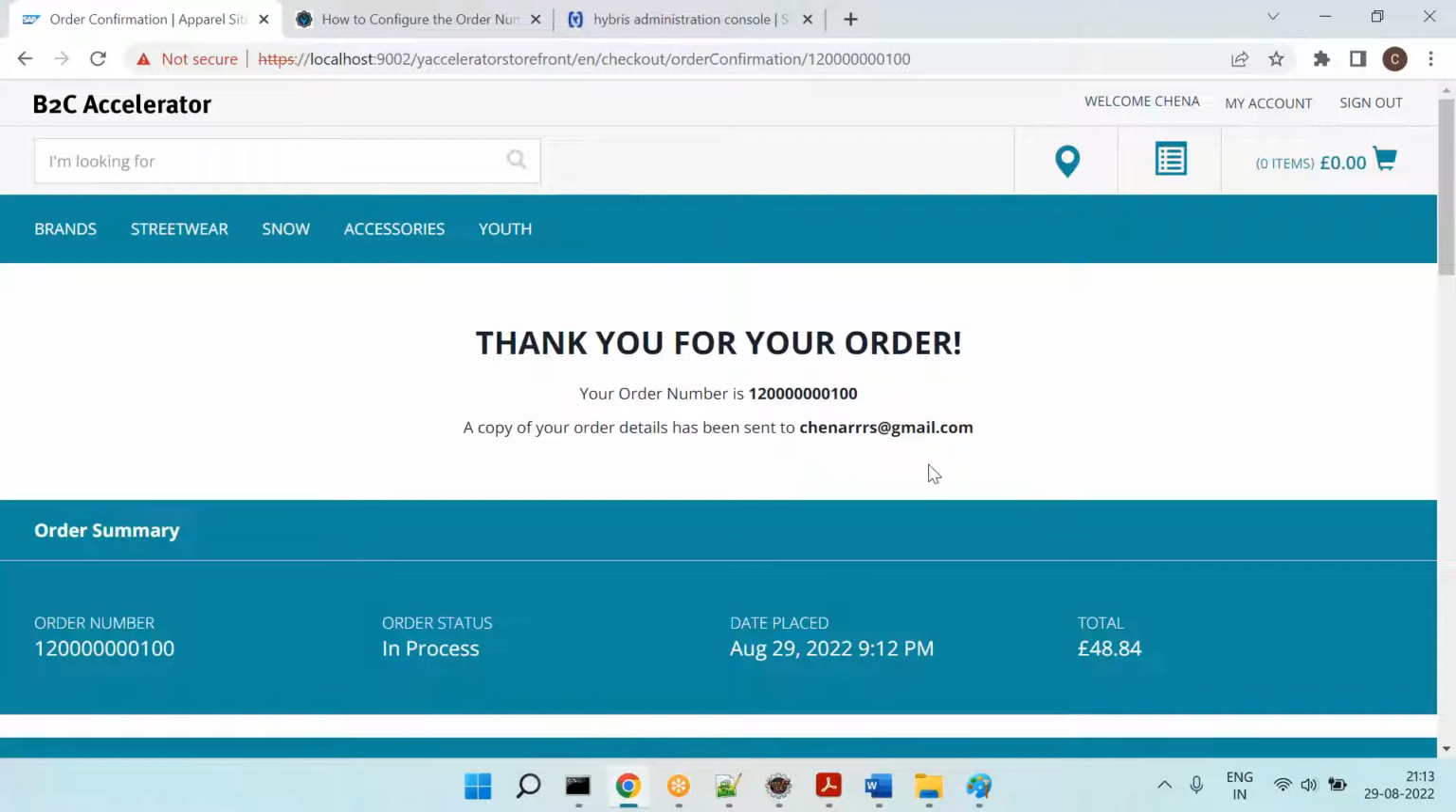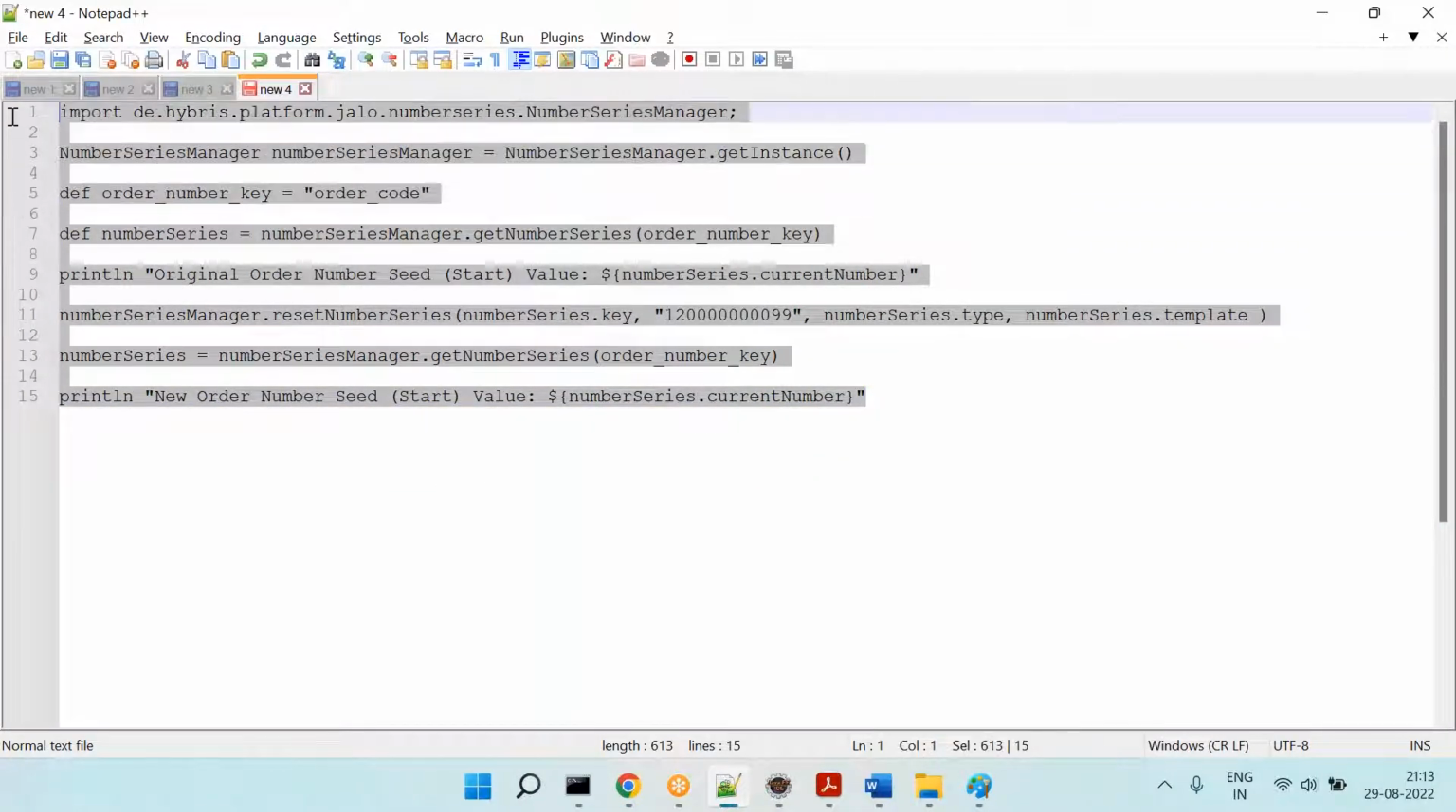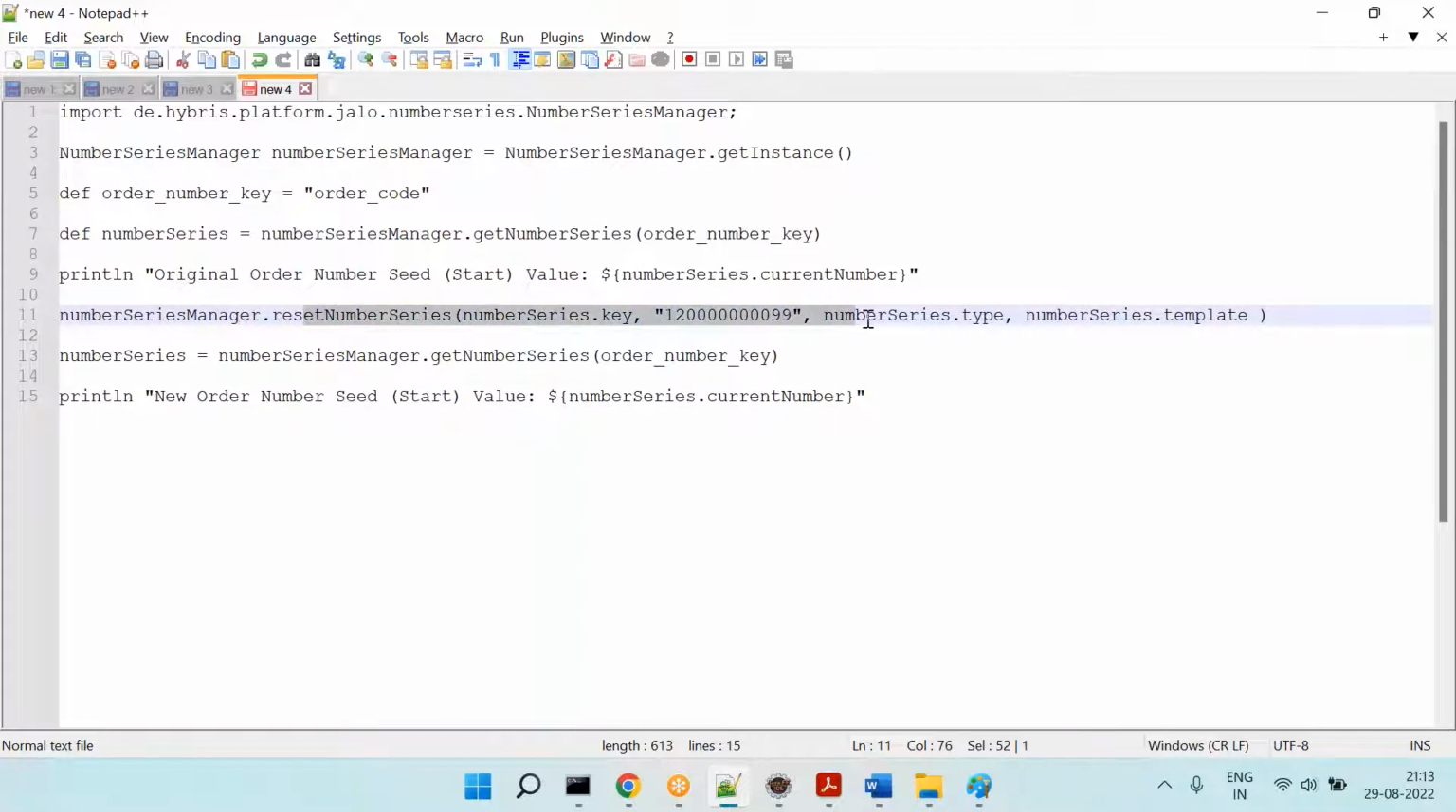Now if you go on to place the next order, it will be 12,000 12 something. Then in the last you will have 101, and so on. So this is how you can check the order numbers. This is the power of Groovy script. With Groovy scripting, I'm able to reset the order numbers.